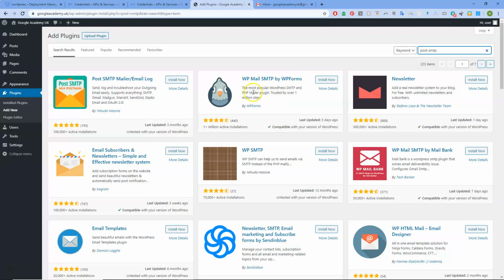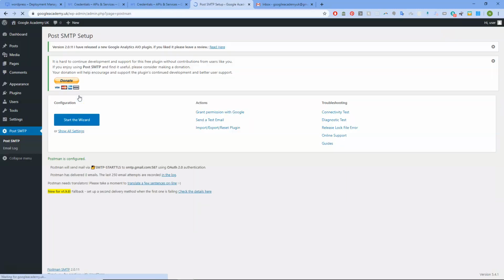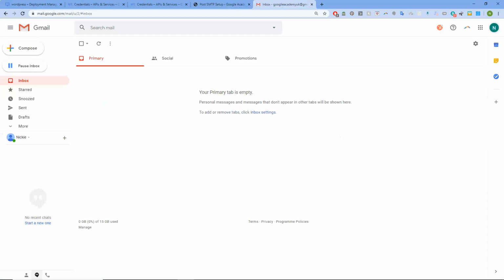So then I started experimenting, and the combination I came up with was this for the mail, Post SMTP, and to offload my media, I used WP Stateless, which works just perfectly. So if we go into the settings, now what I'm going to do with this one is I've got this email address here, googlyacademyuk@gmail.com. So we're going to set this one up as it.